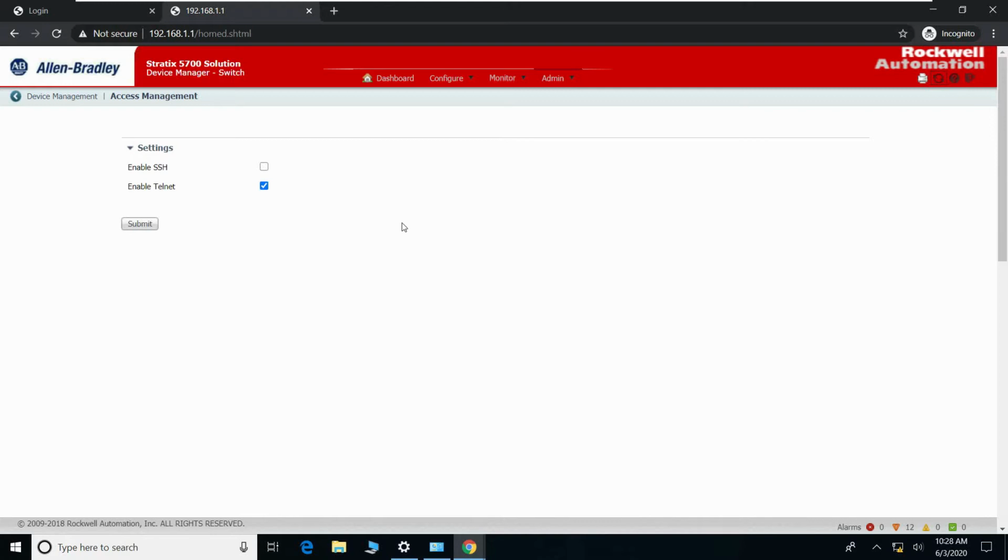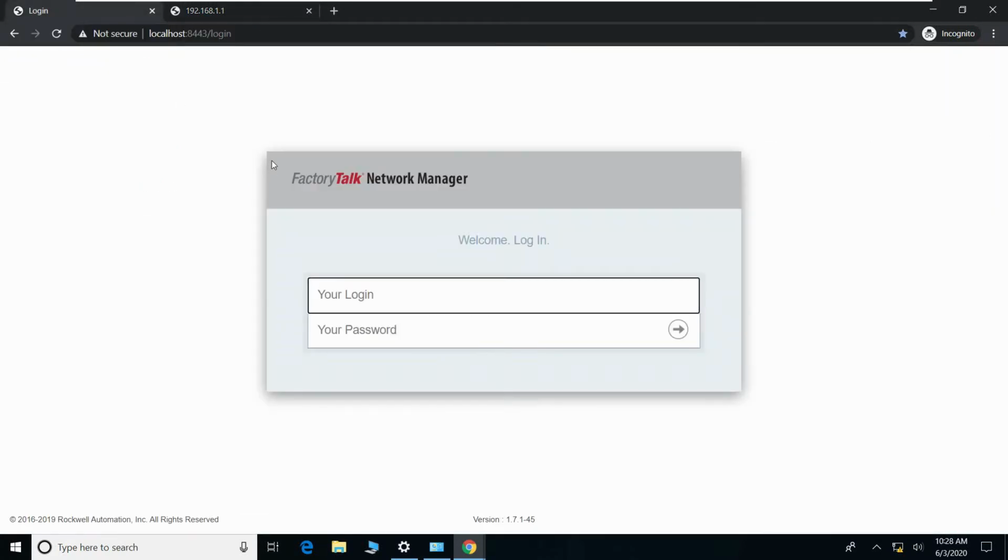Okay, so it looks like Telnet is enabled. So that's all we need to do currently with the switch out of the box here to enable ourselves to start monitoring the switch in Network Manager. So now I'm going to move over to the network managing software, which is just a web-based GUI here on a Windows 10 machine.